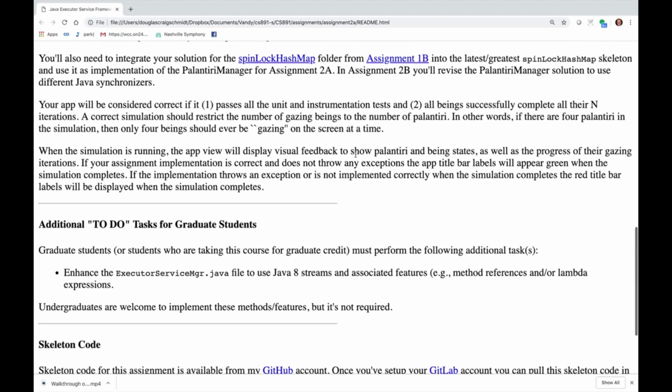In addition, you'll need to integrate your solution for the spinlock hashmap folder from Assignment 1B into the latest greatest spinlock hashmap skeleton and use it as the implementation of the Palantiri Manager for Assignment 2A. In the forthcoming Assignment 2B, you'll revise the Palantiri Manager solution to use different types of Java synchronizers.